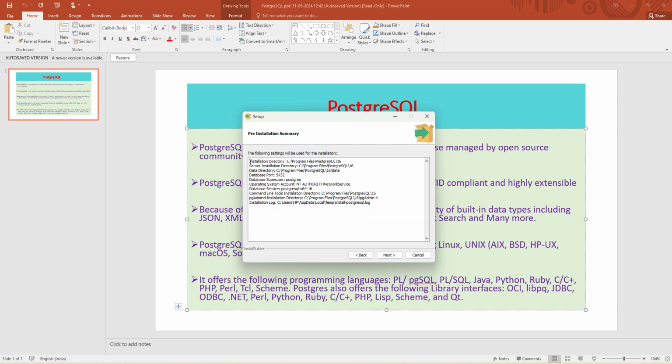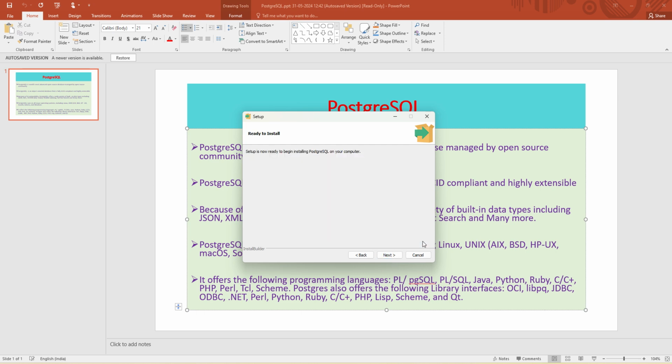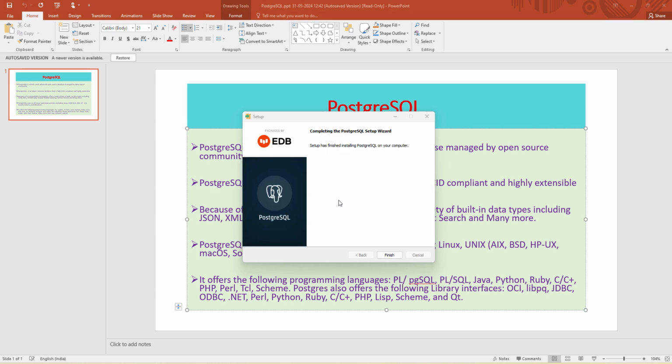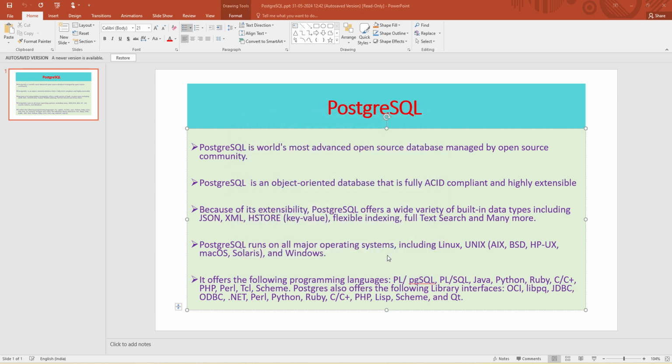And these are the installation details. You can cross check it once and click on Next. Now it is ready to install. You can click on Next. The installation is about to complete. Yes, we can click on Finish to complete the installation. And I think we are done with our PostgreSQL installation.